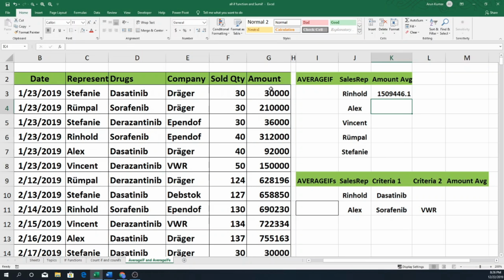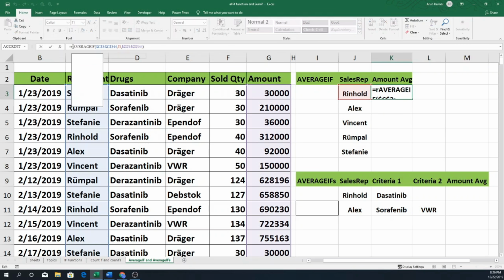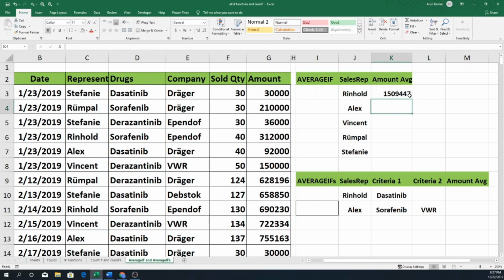As we hit enter, we get the average amount of Reinhold from this amount range. So an extra bonus tip is here, we can round up the amount by pressing the tab key here and, in the end, put comma and 0. So close the parenthesis and hit enter. So we can make the average amount rounded up. It's like a bonus tip.